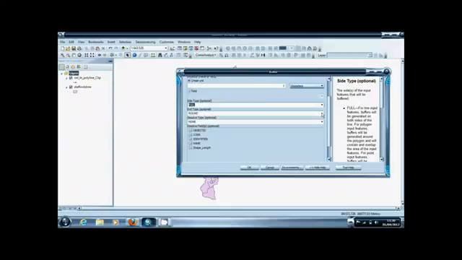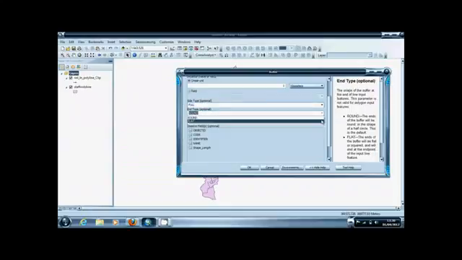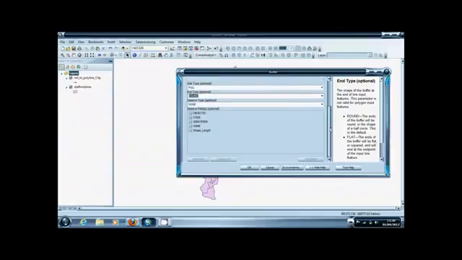Next option you've got is to select the end type. You can either choose round or flat. It's just at the end of the buffers it'll either be rounded or flattened. In this case I'm going to use round.